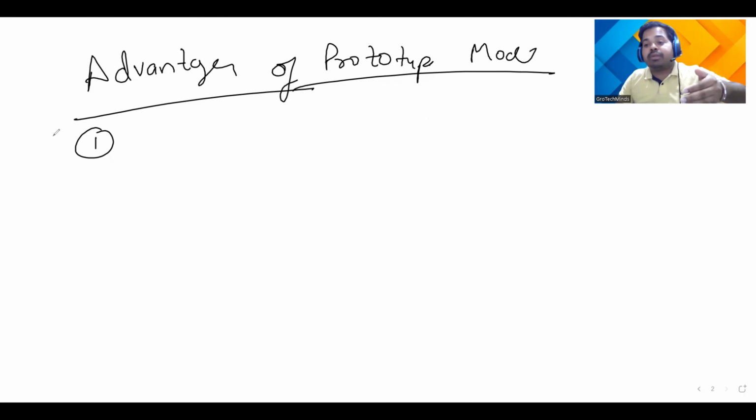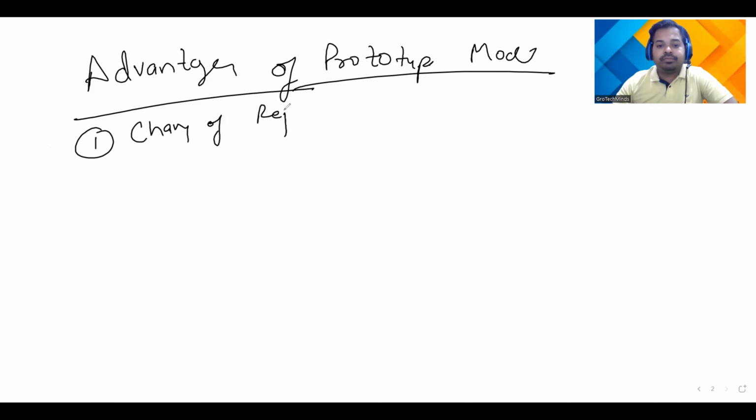Chances of rejecting the application will become very minimal if the customer is reviewing the documents first. That's true. So guys, the best advantage of the prototype model is that chances of rejection will become very minimal. The second advantage of the prototype model is the customer will have an idea now of how the application may look tomorrow, right? So before developing an application, the customer will have the whole idea that this is what my application will be, because he will at least have the dummy model.